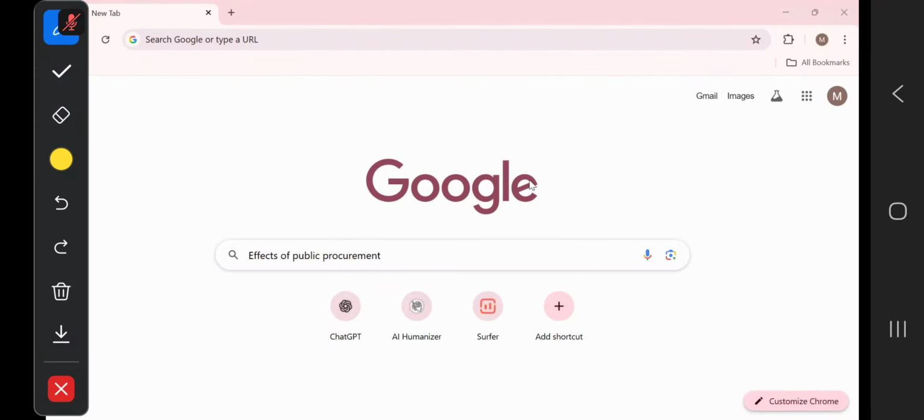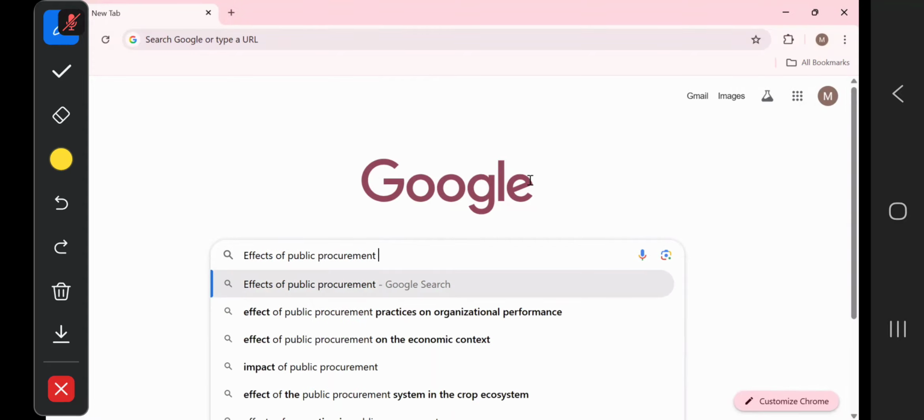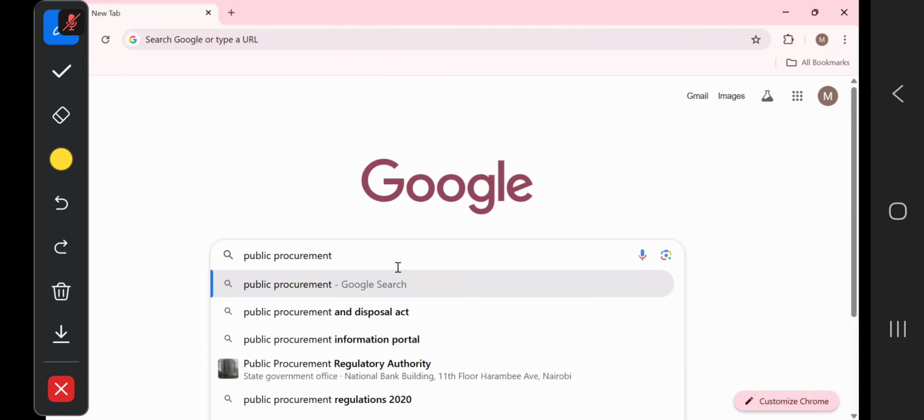Okay, so now you have to understand which part of my work am I doing. Now, if you are to write an essay on effects of public procurement, we have 3 keywords here. We have the effects, we have public procurement. So if you are to do an introduction, maybe you may start by telling us about public procurement, and it's important.